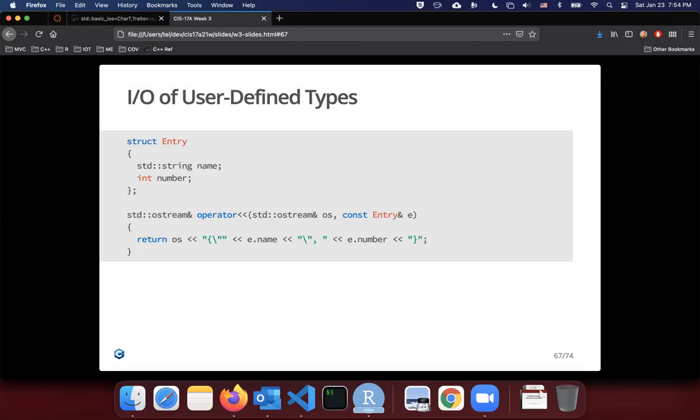So of course you can perform I/O on user-defined types. Now, previously I mentioned that most of the time you're going to be using classes.